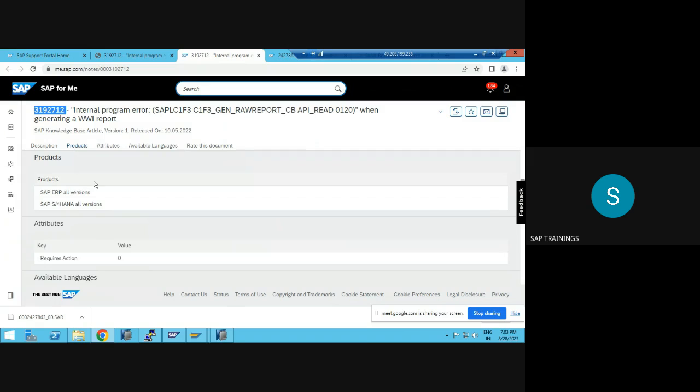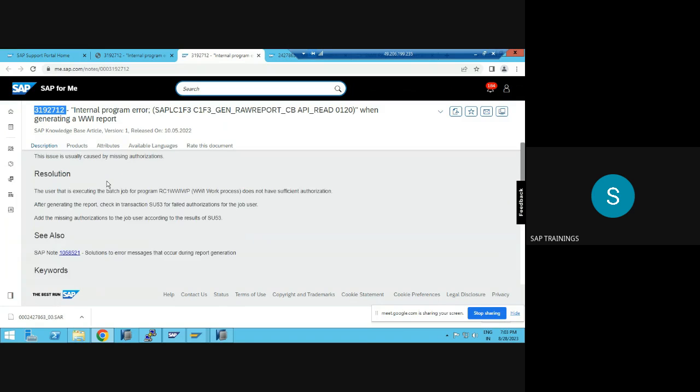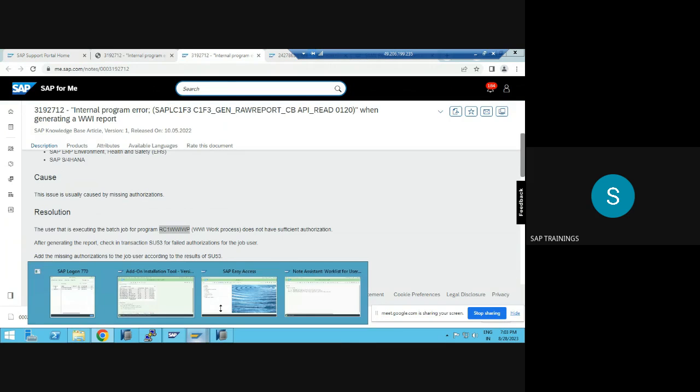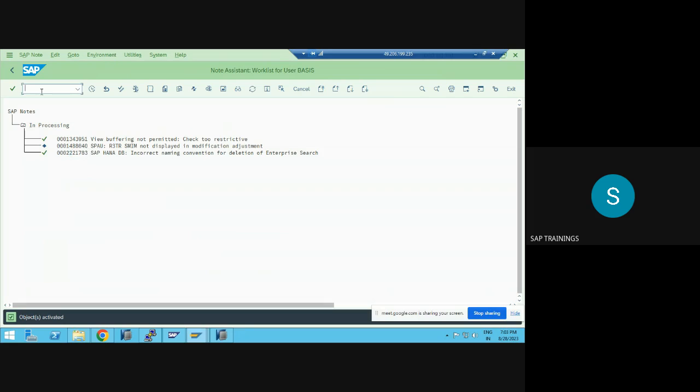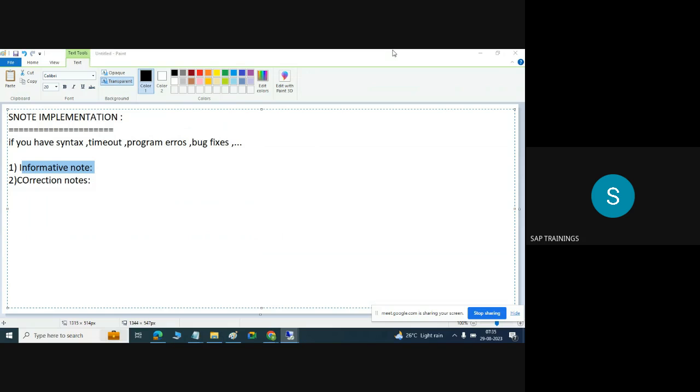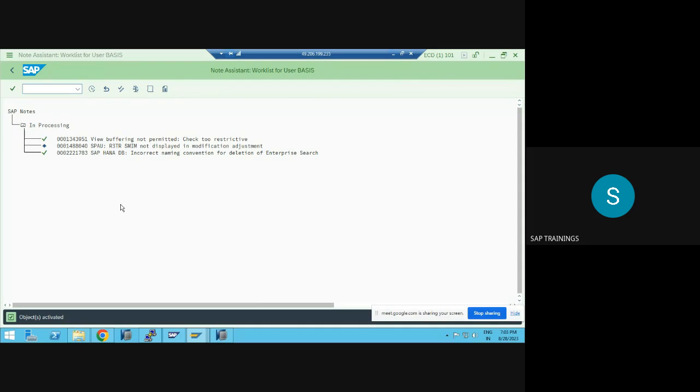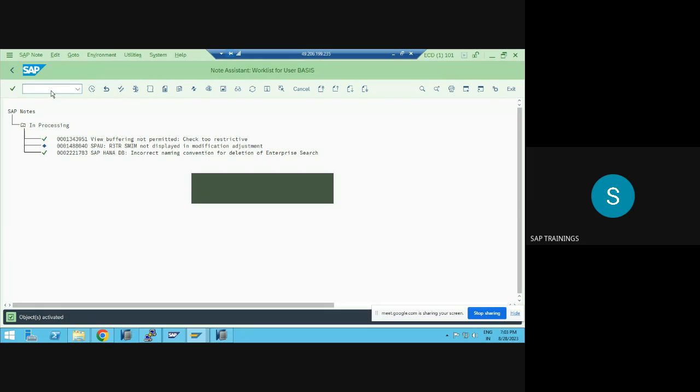Either for some solutions you have to follow the steps. You have to go to step number one, go to this program, then execute it to fix the error, something like that. In this case, we have to go here, then go to SA30. It's an information note. They are giving the information to execute the report. Some notes you implement, then correction notes. So they will provide the corrections, then we have to apply those corrections into our SAP systems. That is the way we have to implement notes in our systems.